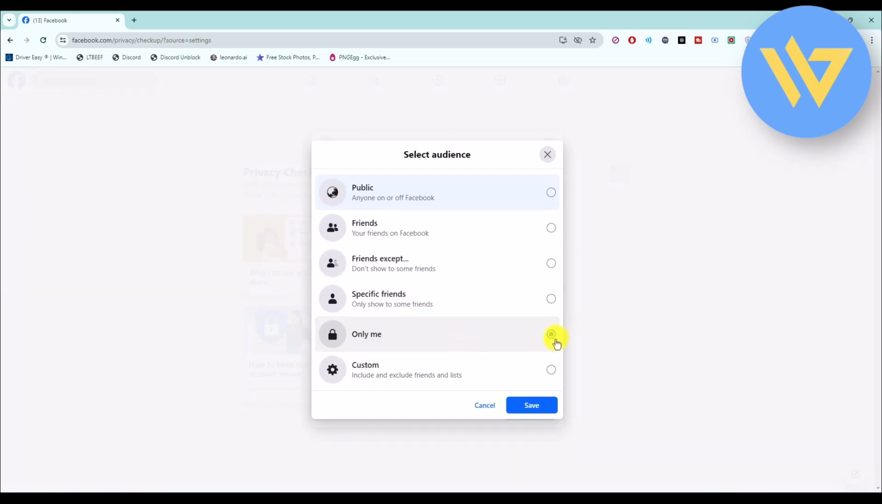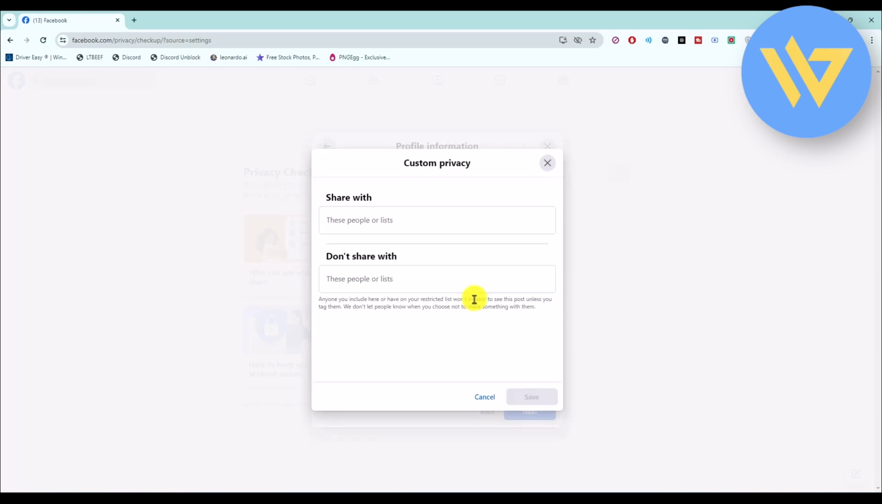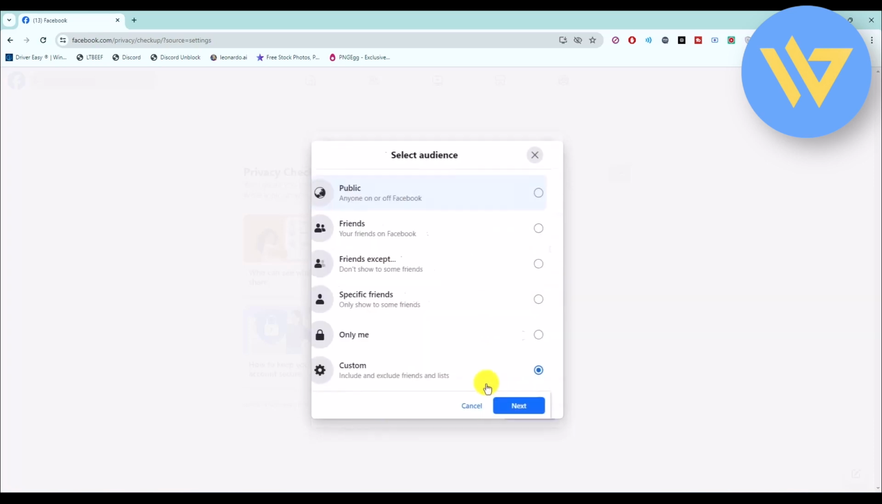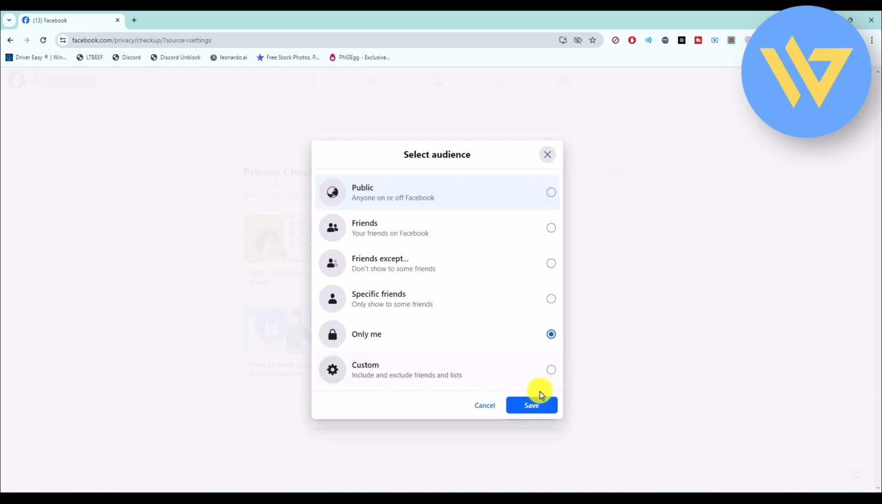Or if you want any specific options like any specific friend or accept friends or just friends, if you want any of these options, you can also do that. Or you can also create a custom link where only selected people can see the list. Now just simply choose only me and click on save.